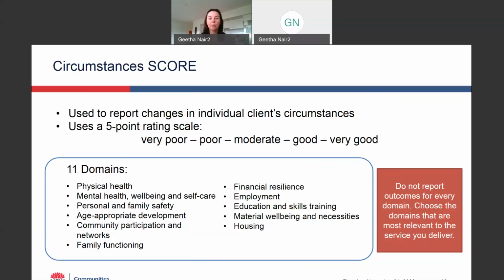Say, for example, you deliver a playgroup, you might report an outcome for the child in the age-appropriate development domain. And then you might report an outcome for the parent in the community participation domain. But you wouldn't report outcomes in things like financial resilience or material well-being or housing because your playgroup isn't actually addressing those needs. So you just need to focus on the domains that are most relevant to your activity. In order to report circumstance SCORE, there is a 5-point rating scale that we use. You can say if a client's mental health, for example, is very poor, poor, moderate, good, or very good.